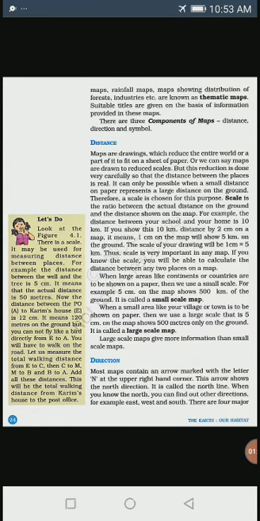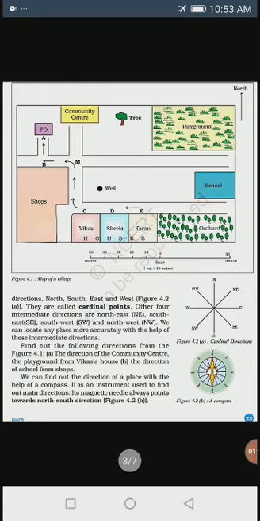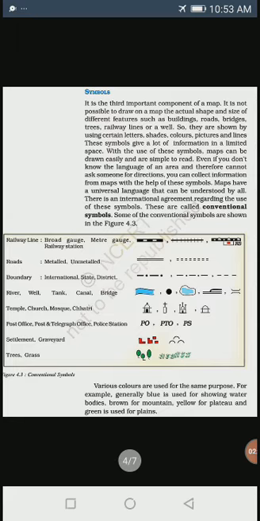Then directions. We have seen that there are four cardinal points, four cardinal directions, that is the north, south, east, and the west. These are the cardinal points. As well as we have seen intermediate directions. They are the northeast, southeast, southwest, and the northwest. So students, now we are going to study the third component of the map, that is the symbols, because we have already studied distance and direction before.